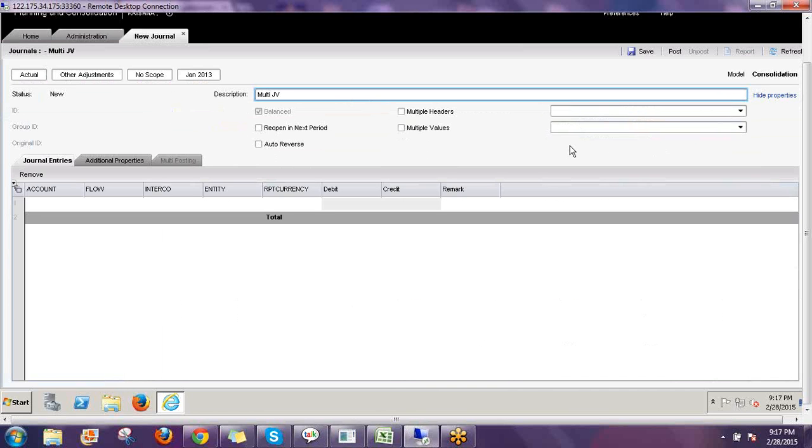When I'm posting multi-journals, what it refers to is I can have multiple header items. That means whatever header items I have chosen here, I can choose multiple headers in one go, and multiple values. Values is nothing but line items. So wherever you want to post multiple headers and multiple line items at a time.